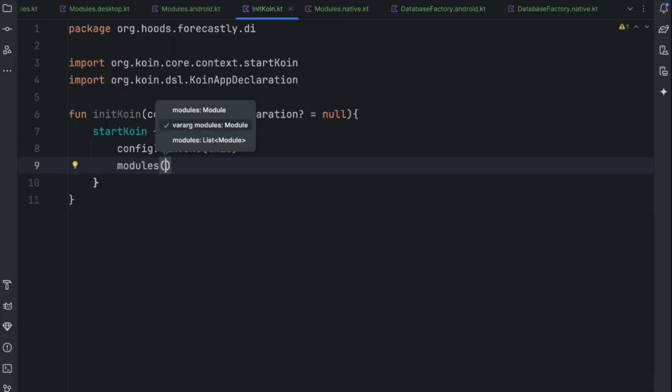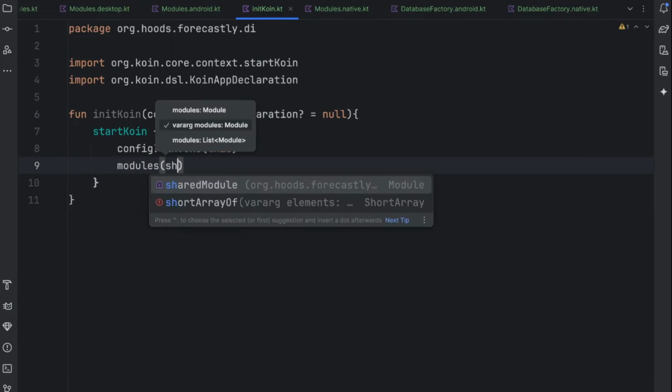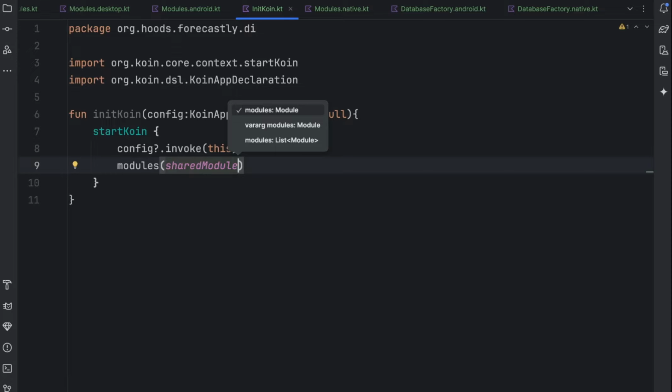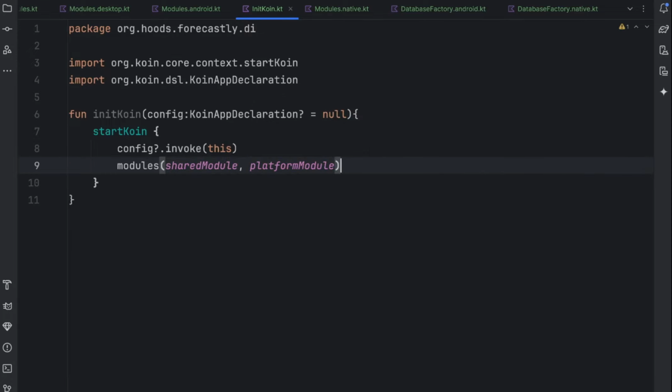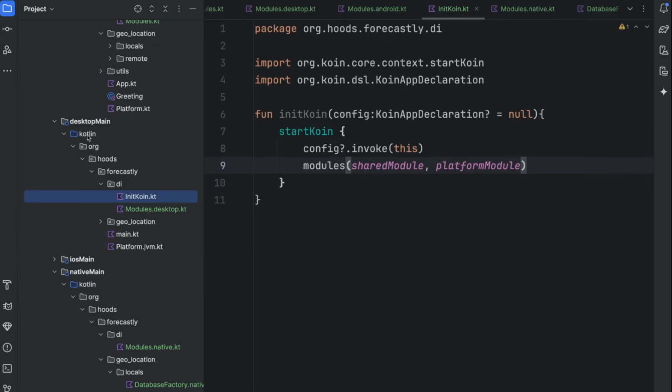Another case, we have to specify the number of modules which we have. If we have 10 to 20, then we can declare them here. So we have the shared modules first, and also the platform modules that are specifically from different modules. Okay, so we are supposed to call this initialize Koin, and this function should be executed from different platforms depending on how it starts. Different platforms have different ways of starting Koin, so we have to deal with this.